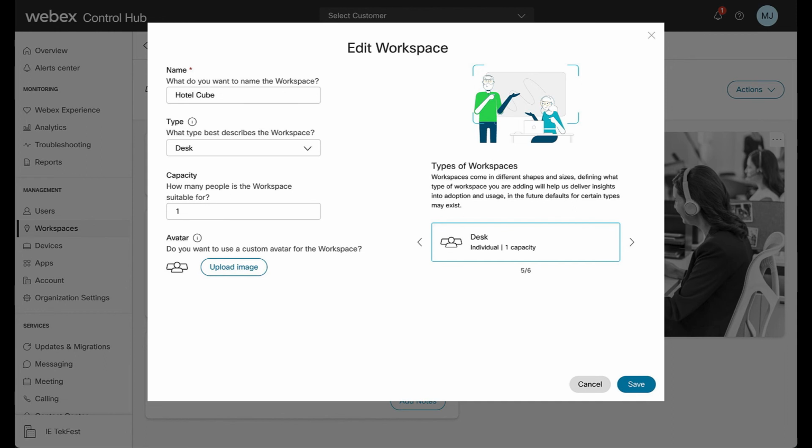This setting can be important if you want to use the occupancy sensor on the Webex room kits to monitor the number of users in a conference room. You can set up alerts on the room kits to alert when the maximum capacity of the room is exceeded.